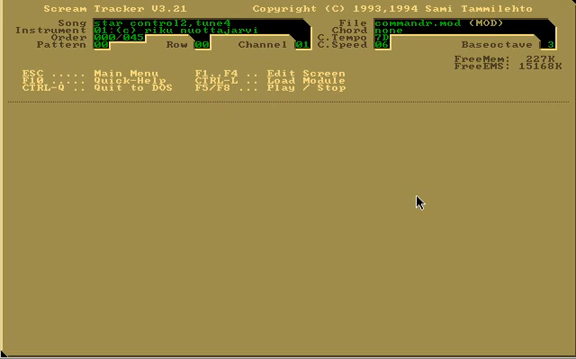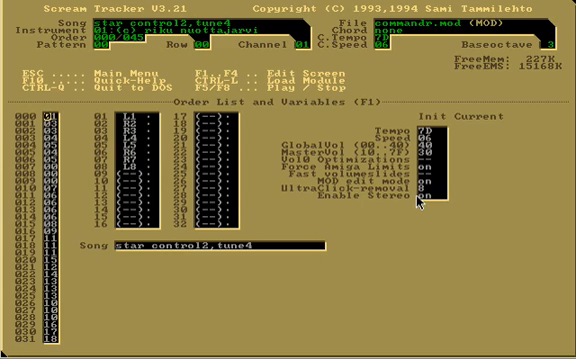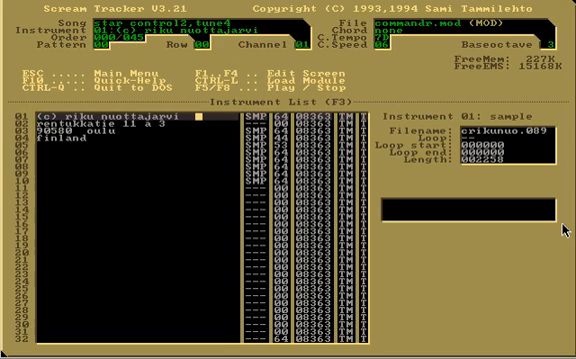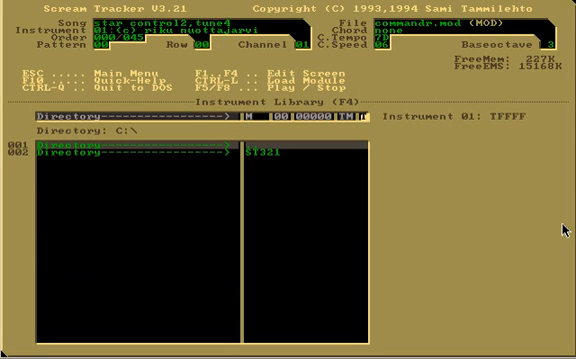So this program has 4 main screens, which you can switch among using F1 through F4. So pressing F1 gets you here. This basically shows you the orders, which you'll see lined up here on the left-hand side. An order is kind of like a measure in music. You can think of it that way, I suppose. F2 takes you here. This is probably where you do most of your work if you are going to be creating stuff with ScreamTracker. F3 gets you here. This is the instrument list, and F4 is just the instrument library.